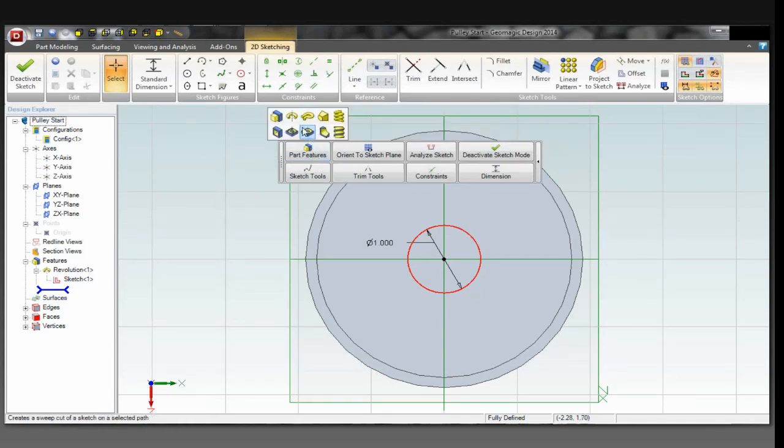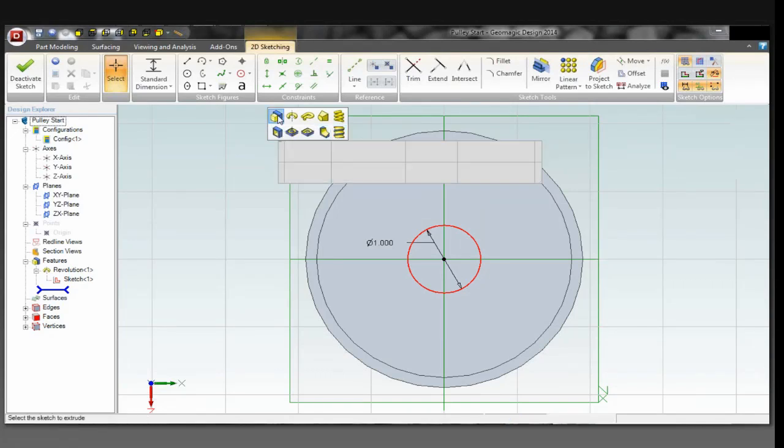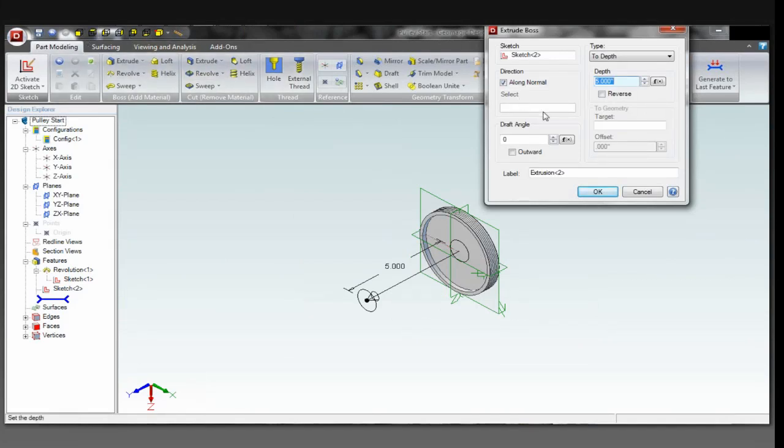So if I jump over to part features here, you can see that I can do an extrude, a revolve, a sweep, a loft, or a helical boss, or all of the same things, and actually use that to cut out an object. So I'm going to extrude a boss here, and that jumps me directly into the extrude tool. So I didn't have to leave my 2D sketch and find out the tool that I was going to use on the menu bar. So it saves me a little bit of time, and it's pretty intuitive.